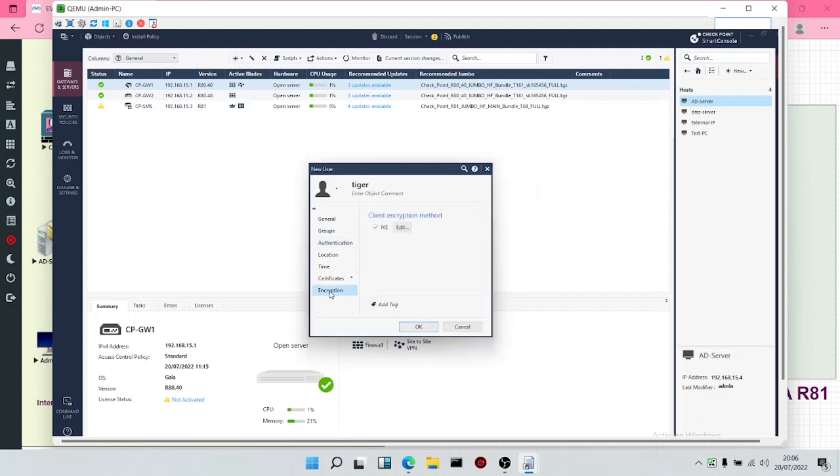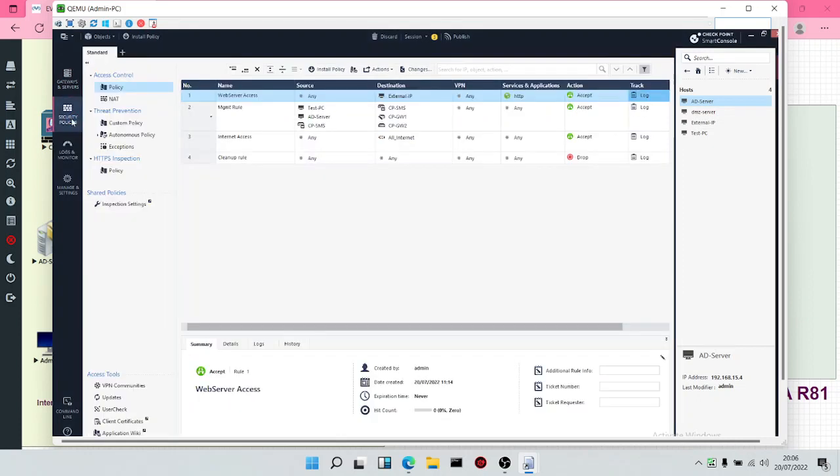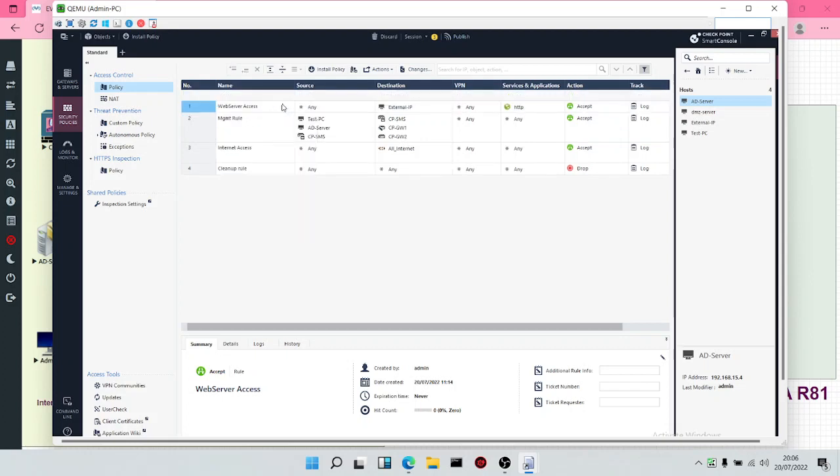For the encryption, let's just leave this as it is. So we've selected the authentication method. We'll click on OK. Then the very next thing that we're going to do will be to create a policy for VPN. So we can come above here and click on this. We'll click on create a new rule above. We'll call this, say, maybe VPN access rule.